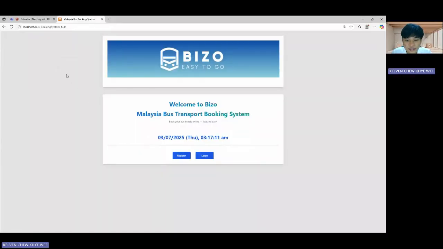Alright, so when the user first enters the system, they arrive at the main menu page. Here, the user can see the current day and time, and can choose whether they want to register a new account or log in to their account to book a ticket.